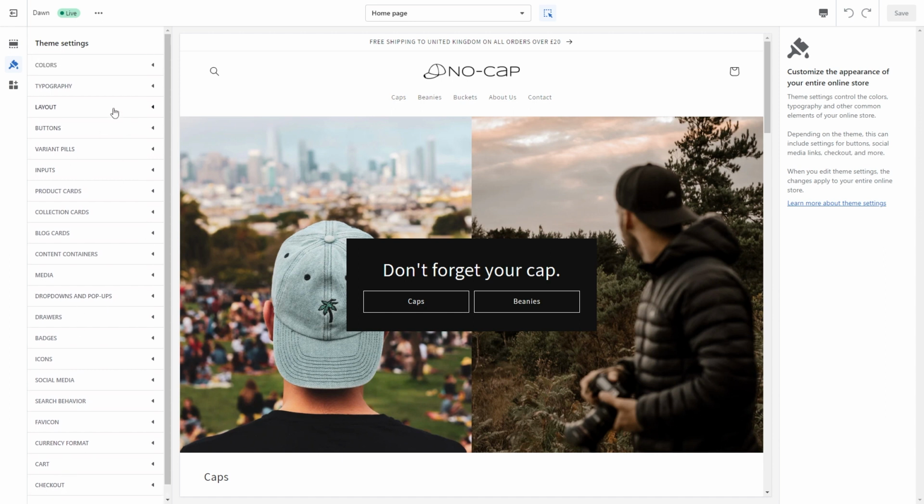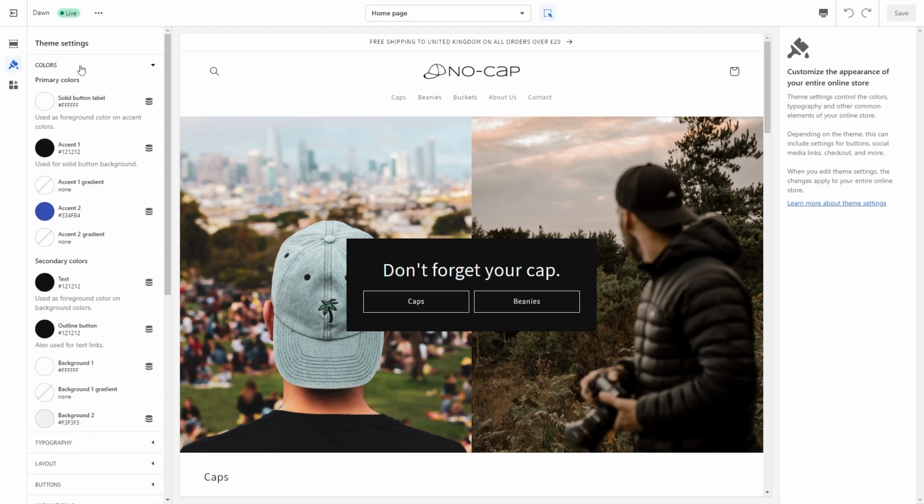So I'm not going to be going through every single item, but I'll go through some of them just to give you an example of how these settings work. So the theme settings will customize your entire website, as you're basically customizing the theme and not any individual pages. So to give you an example, I'll click onto the colors settings, and here you can see all of the different default colors for my Shopify website. So you can see the primary colors at the top and the secondary colors down here.